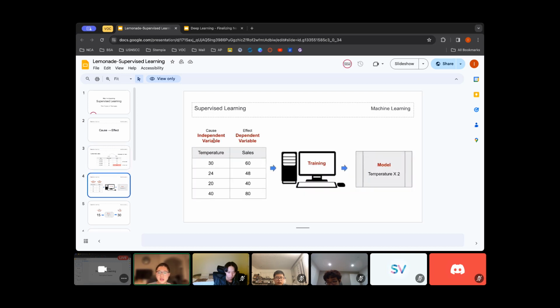As I just explained, this is the independent variable and this is the dependent variable. The step we will be doing is preparing this data and then putting it into the model so that it can train itself. With supervised learning, we will literally be supervising as it learns the data. After training, the AI model will come up with a model, and if we did everything correctly, it's going to predict that the relationship between temperature and sales is doubled.